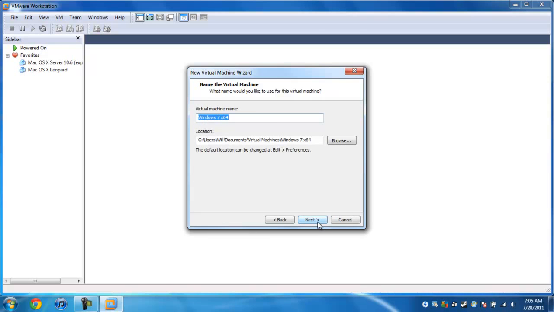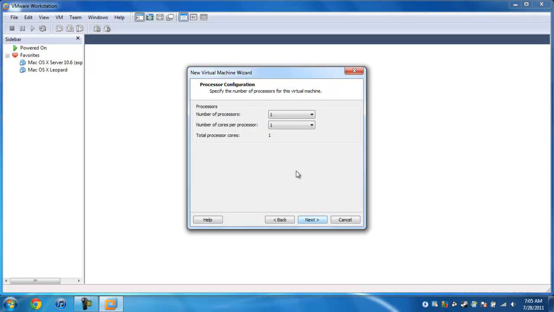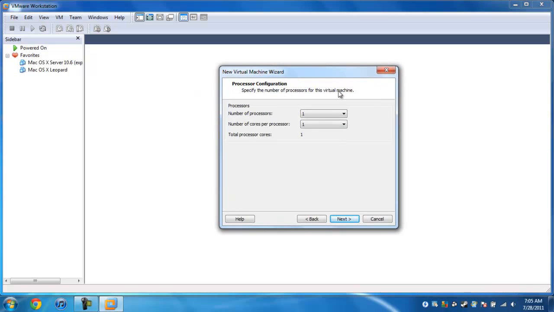Next, you can name it Windows 7. Just going to name it something simple. You can change where it's stored. I just keep it in Documents just because. Next, now I have to be careful with this stuff.